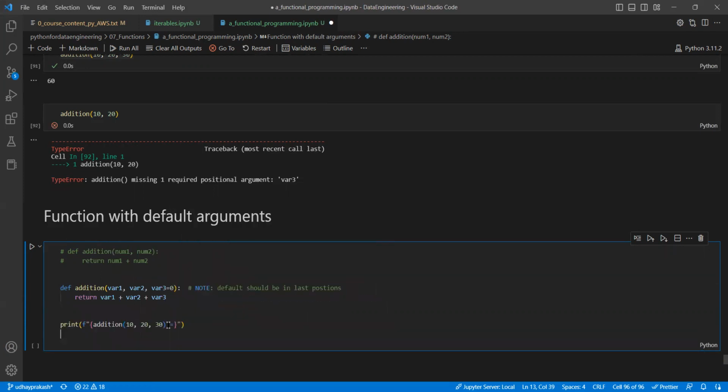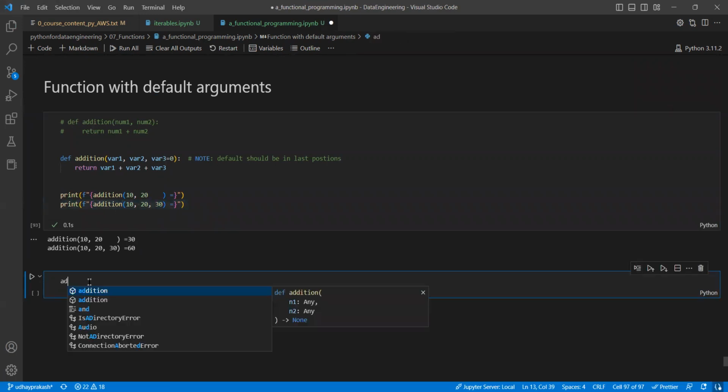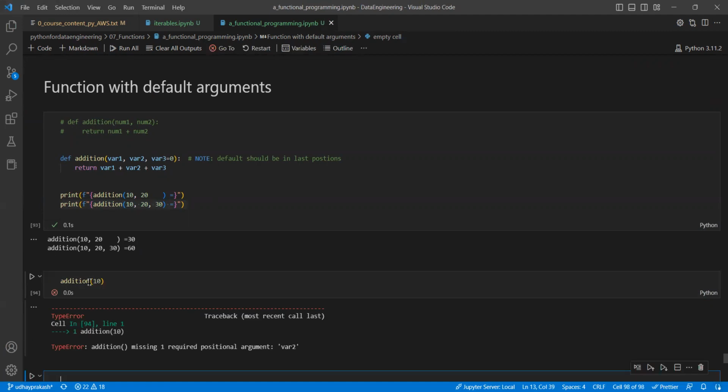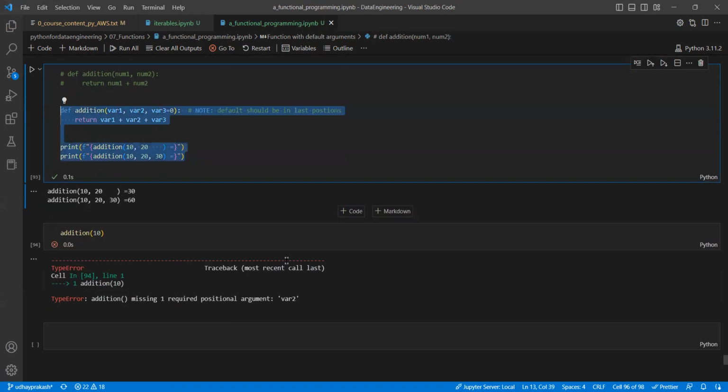So now the function with two arguments will work, and the function with three arguments will also work. Did you see? This is a solution. Whereas if I pass the same addition function with just one argument, like 10, then it will throw an error.